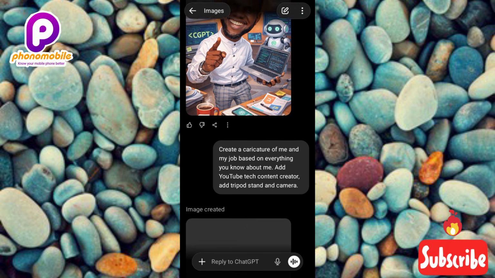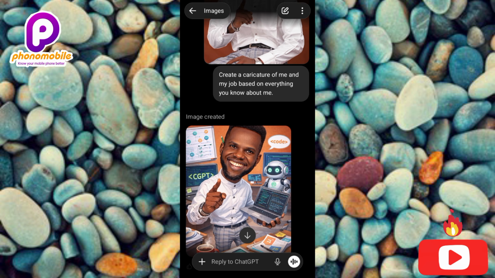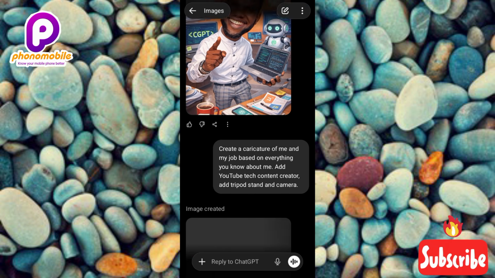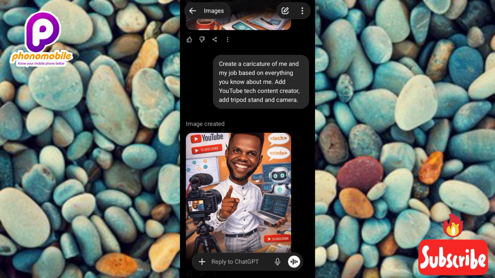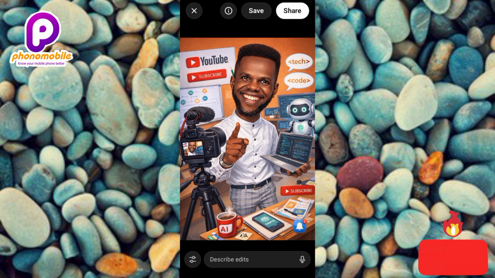So let me scroll down, and like I said, you can also edit this automated prompt. I've edited it right here, and we're waiting for the image to be created. Wow guys, you can see this is a new image. As you can see, we have the YouTube icon, the tripod stand, and the camera, which I told you to add. Let me tap on it so you can see it clearly. So now you can see this is the updated one, the one where I edited the prompt.